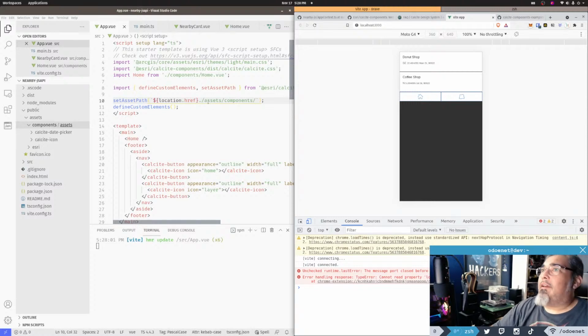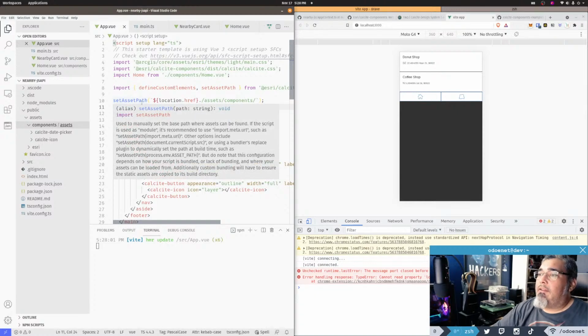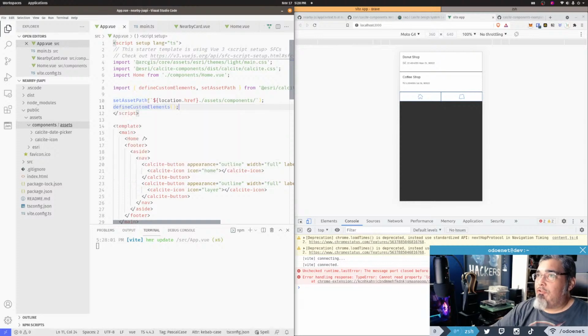Okay, so I've got to do that. So there we go. Now my icons are showing up and everything else like that. So now I'm using all the assets locally for Calcite, not through the CDN. I did my defineCustomElements, so that's going to kick off. I don't think I really need that in this particular case. I don't remember, but we'll leave it there to be safe. The setAssetPath was the important part, and I believe we'll be okay with any widgets we use later on. It should just be fine.